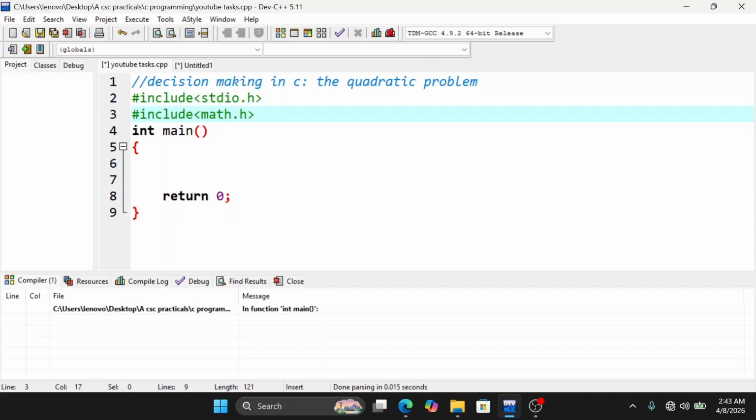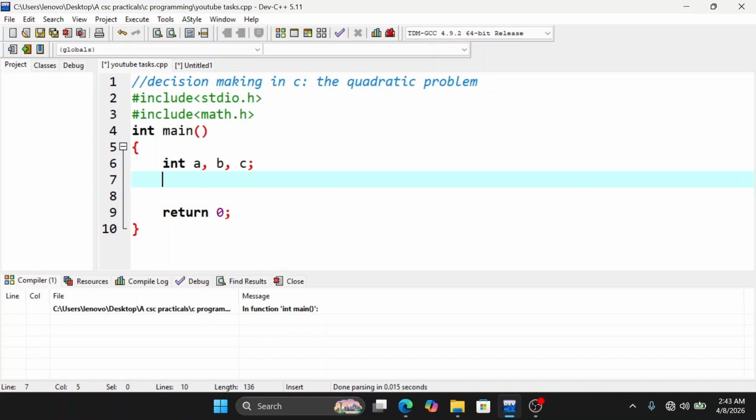This header file is used to perform mathematical operations such as square root, trigonometric functions, logarithms, and all you know in math. Okay, at this point, let's declare our variables. So int a, b, c. Let's declare them as integers. And let's use float for x1, x2, and discriminant.